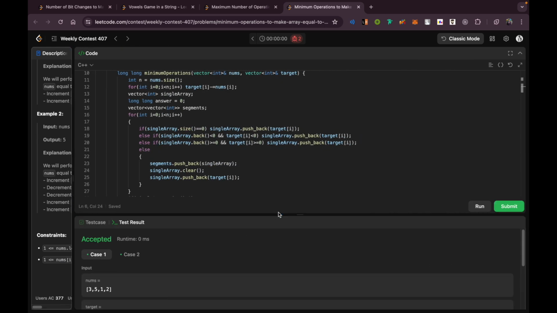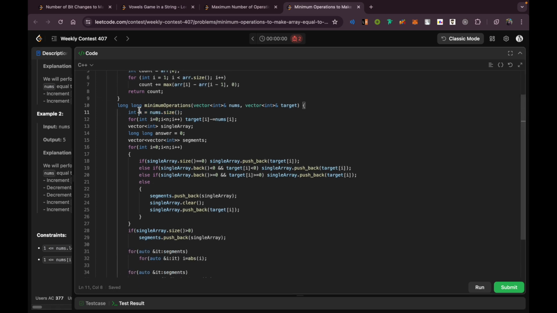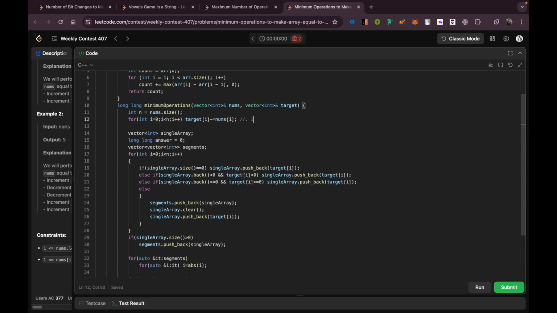Very simple code now, once you get the logic. Calculate the size. Then what I've done is first decrement every target of i with nums of i. That is the conversion I've done, so as to say that initially my start is from zeros, and then I convert it to target of i. So this is what I've done. This is the case 1 conversion which I showed you. First point conversion, the first point which I showed you over here.